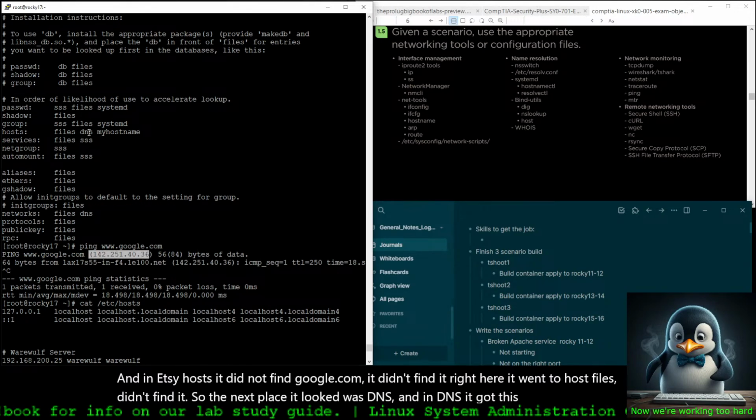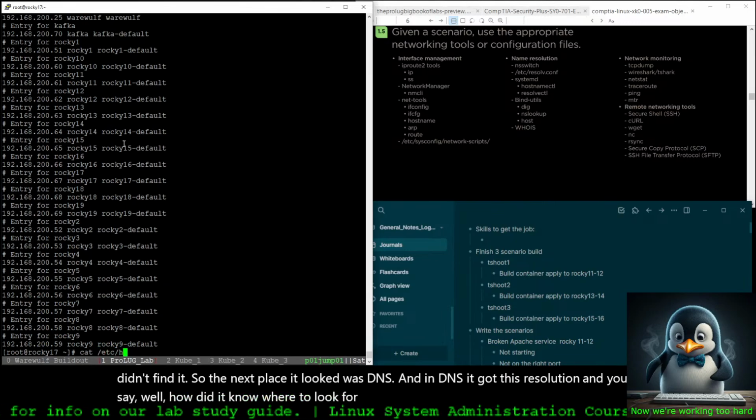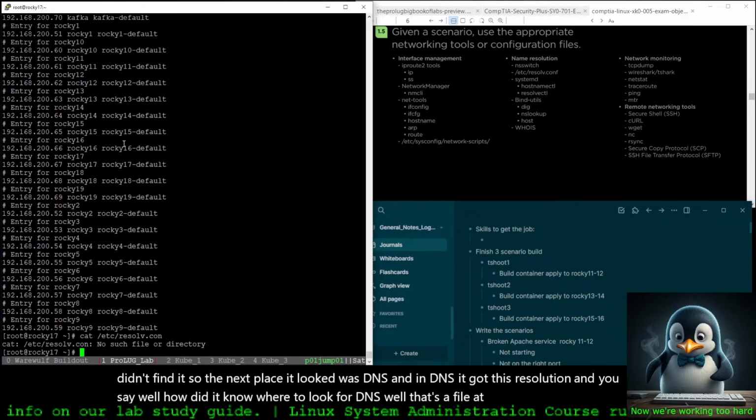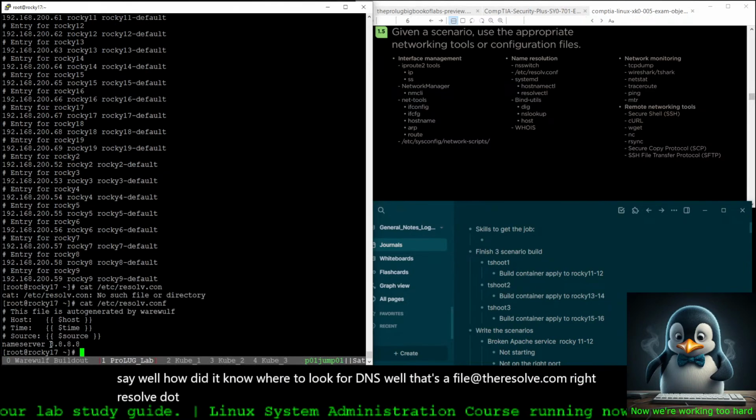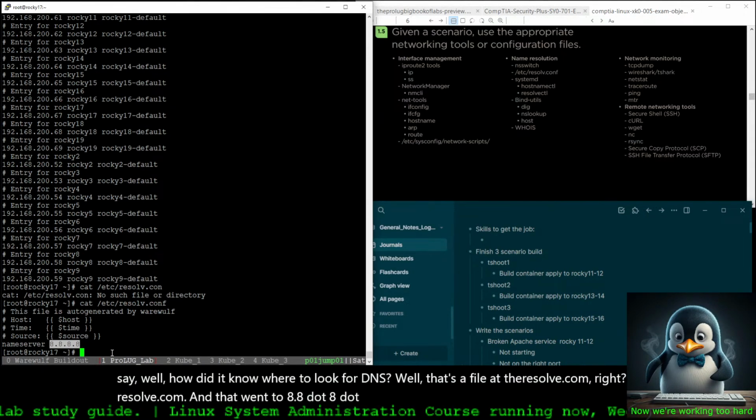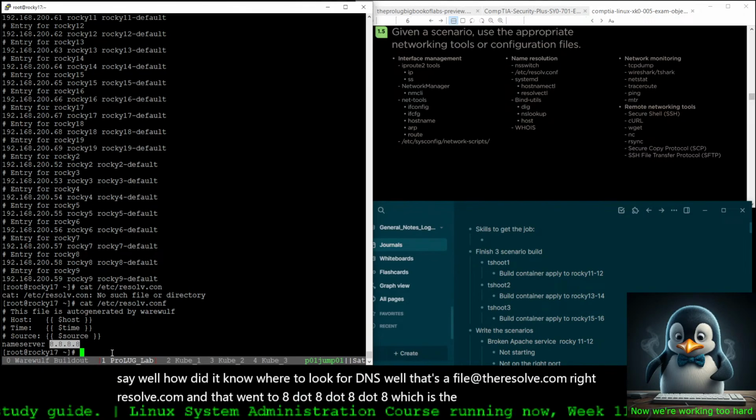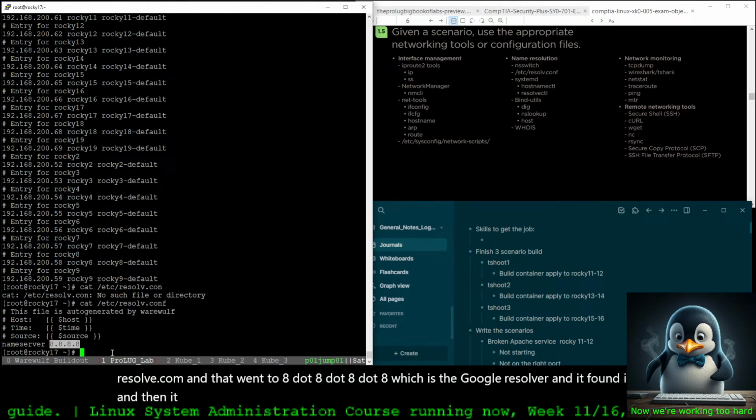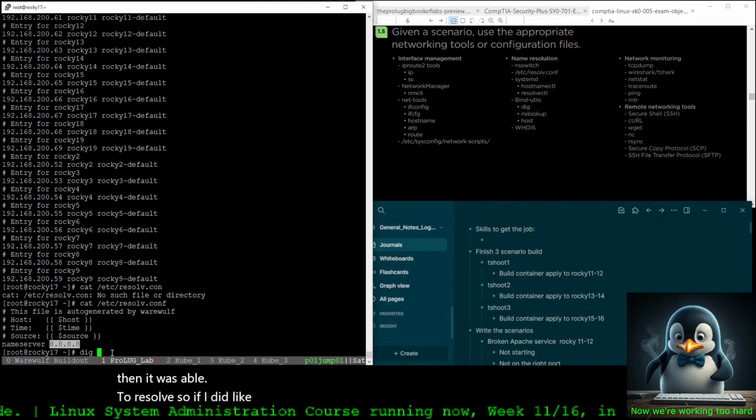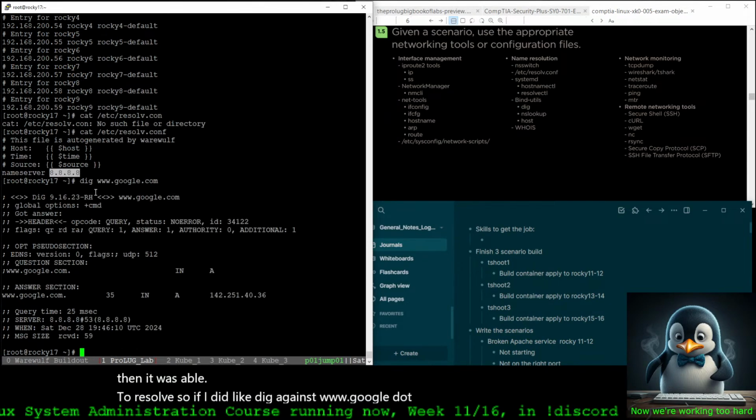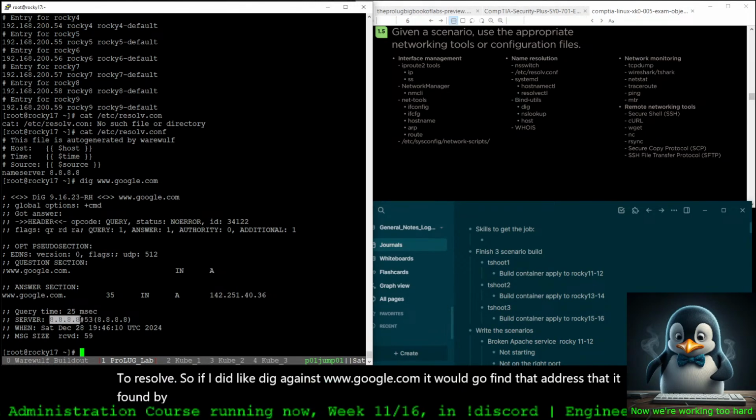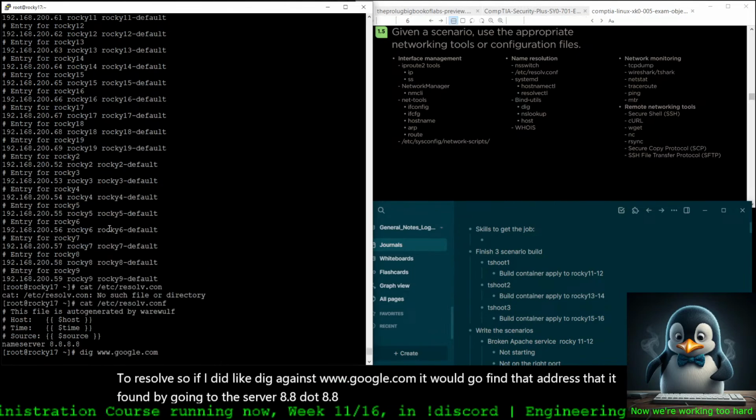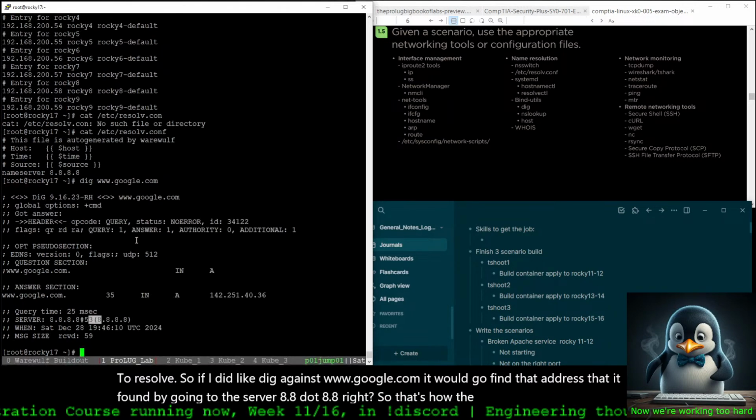And in DNS, it got this resolution. And you say, well, how did it know where to look for DNS? Well, that's a file, /etc/resolv.conf. That went to 8.8.8.8, which is the Google resolver, and it found it, and then it was able to resolve. So if I did dig against www.google.com, it would go find that address by going to the server 8.8.8.8. So that's how the networking with Linux works.